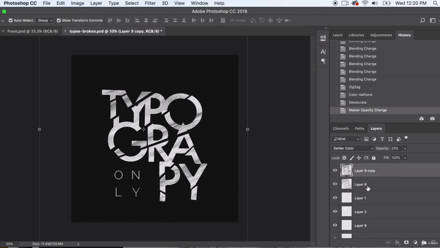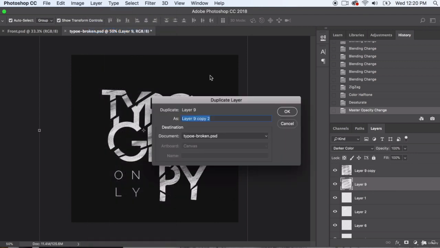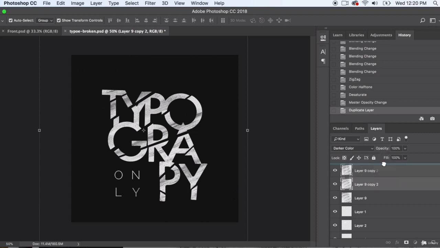So we have those two. Let's copy that original layer yet again and see what we can add to it. Going to bring it to the top.